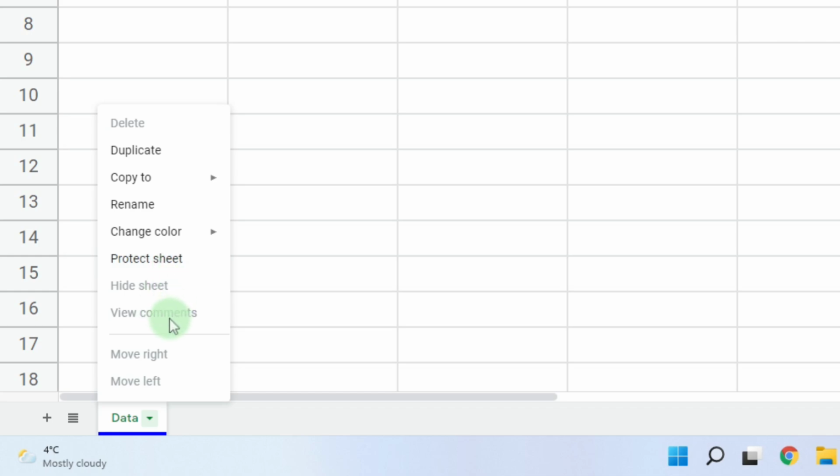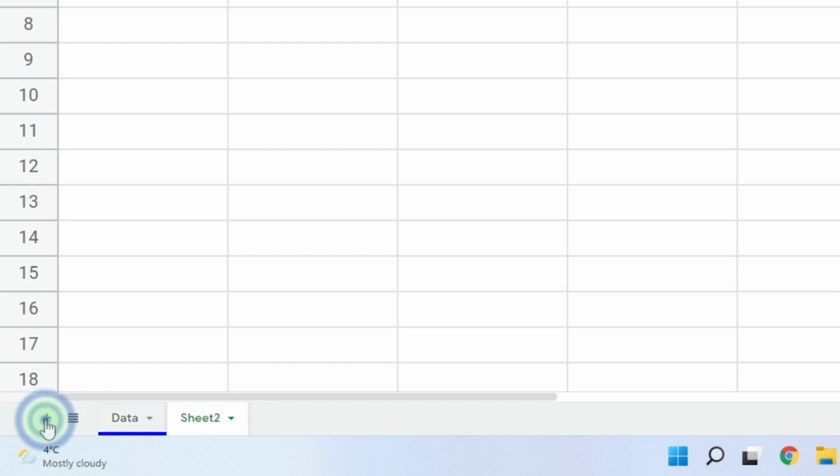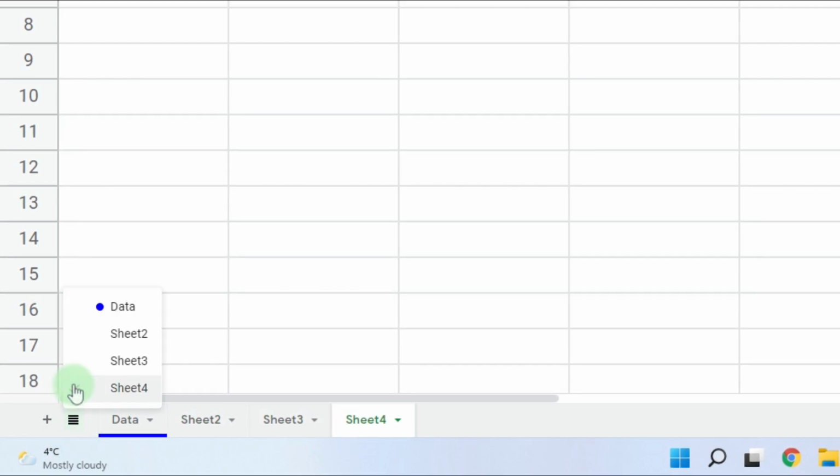I can view the comments if there are any. I can move the sheet to the right or left if there were multiple sheets in this spreadsheet. And over to the left, there is an option to add more sheets. So I can add more sheets by clicking on this plus. And this option called All Sheets is a list of all the sheets that are present in this spreadsheet.